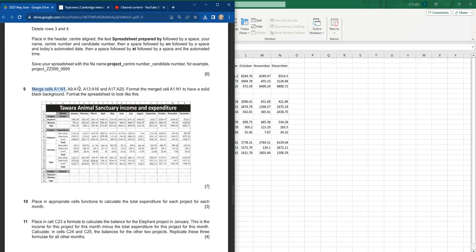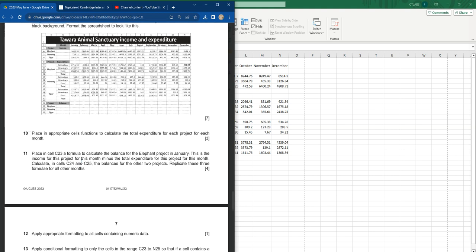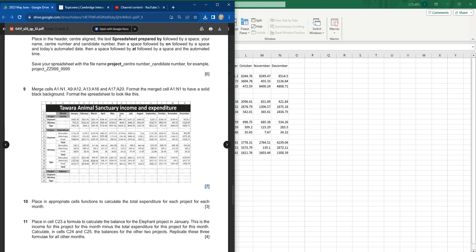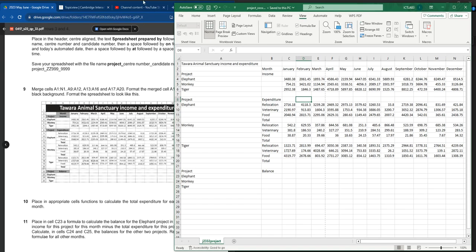Now the next question says merge cell A1 to N1, A9 to A12, A13 to A16, and A17 to A20. Format the merged cell A1 to N1 to have a solid black background. Format the spreadsheet to look like this. This one is 7 marks, so take your time. In my own case, let me just minimize this. It makes things easier for me.